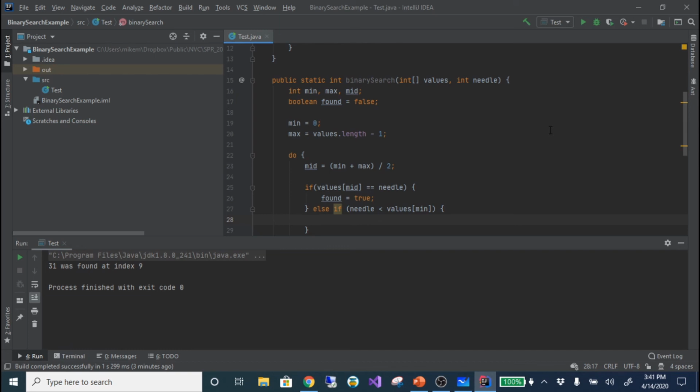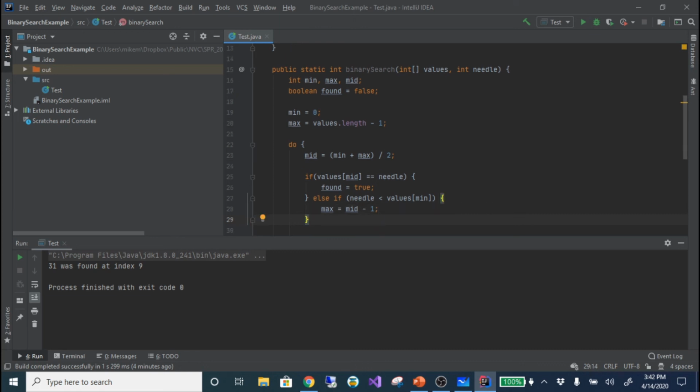So what we're going to do is set our max equal to whatever our mid is minus 1. Okay. We're adjusting our max to not include anything to the right of the mid index, because everything to the right of mid index is greater than mid and we no longer have to search that. So we're adjusting our data set size as we check what's greater than or less than.